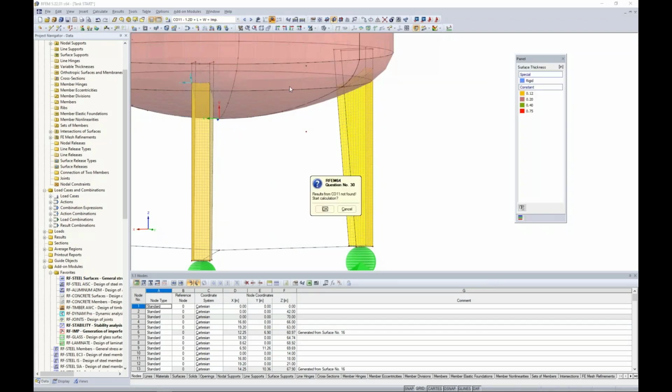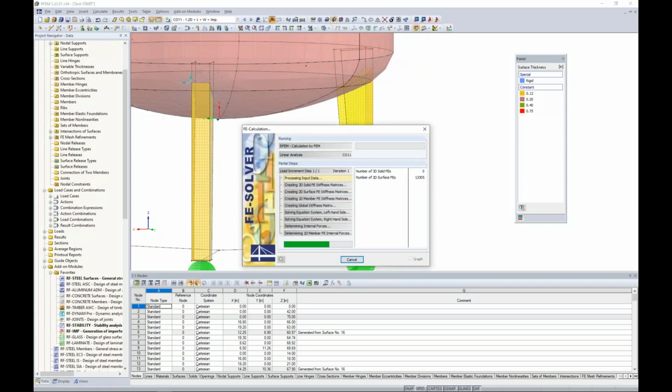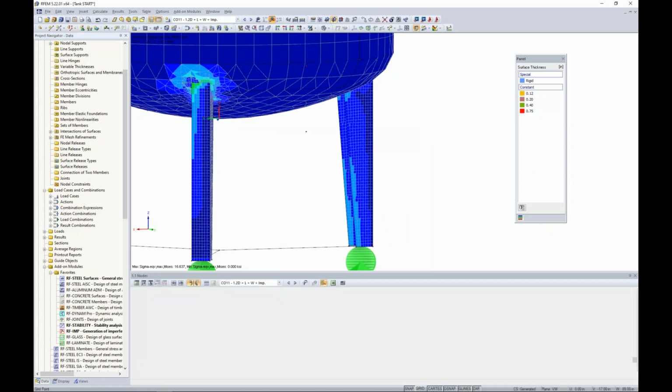Now I am running according to a second order analysis just to give us some quick results here. Maybe in reality we would want to run according to a third order analysis just to get even further into the analysis and the details.